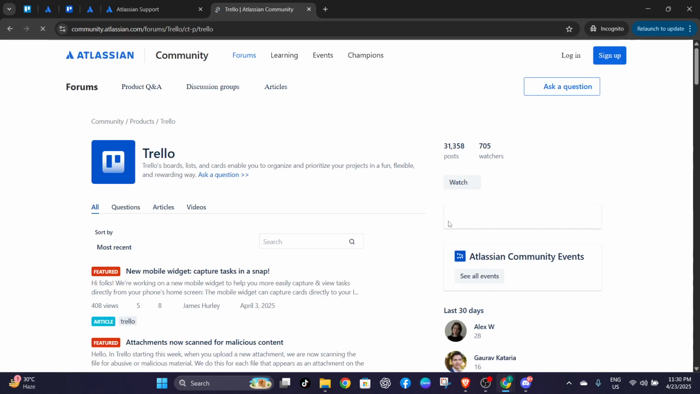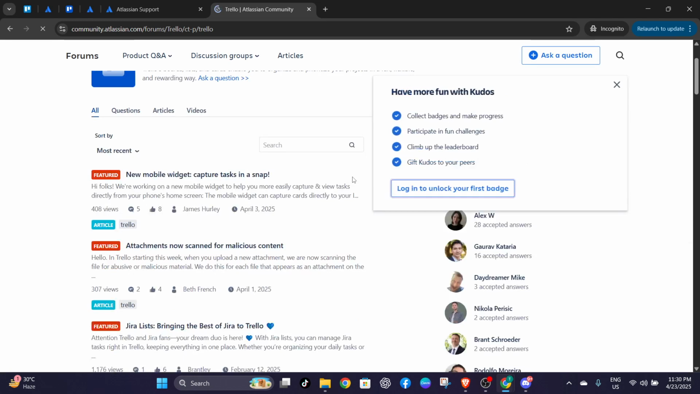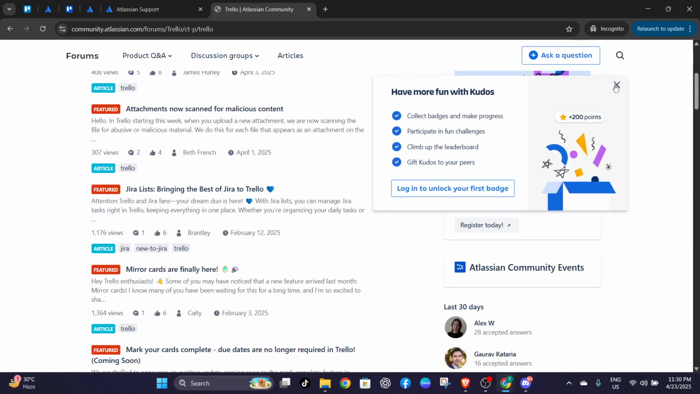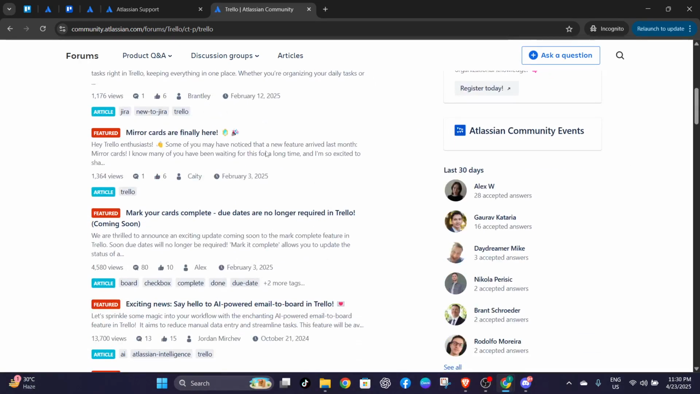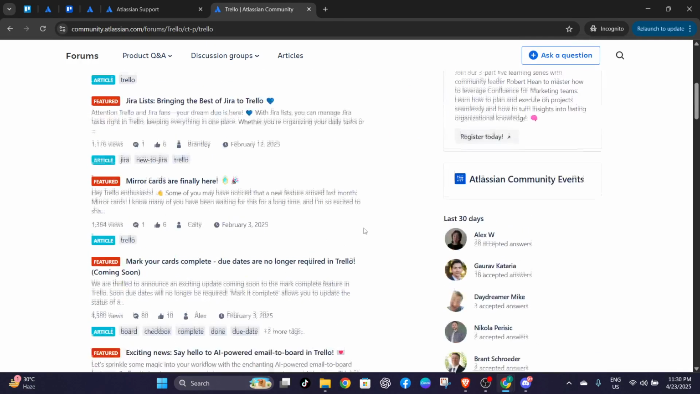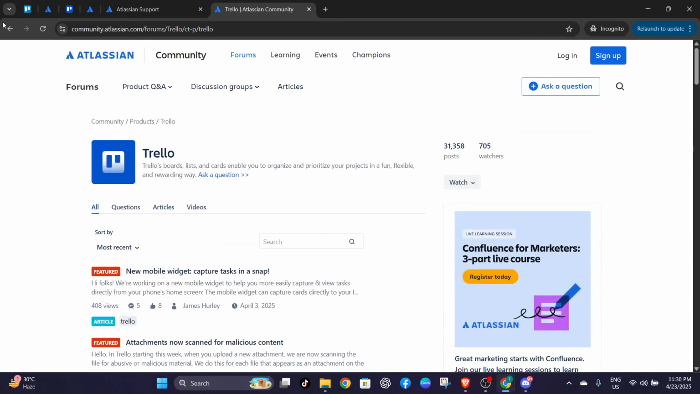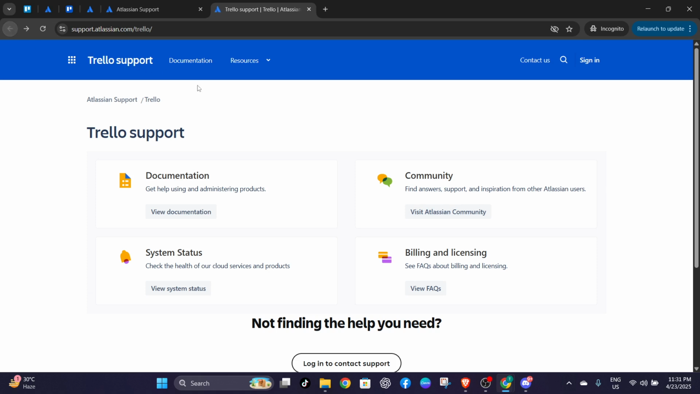It's important to note that Trello doesn't currently offer a direct support email or live chat option. This means you will be relying more on the Help Center and the Community Forum for assistance. Another useful resource is Atlassian's Help Center, the overarching support platform for all Atlassian products, including Trello.